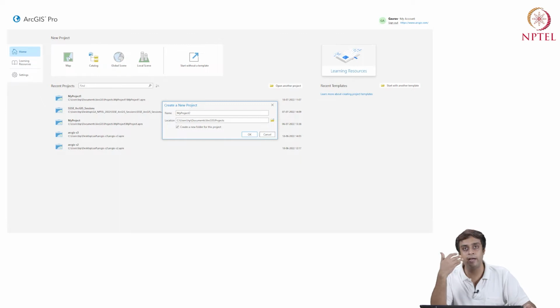As soon as I click on it, it gives me a screen which says create a new project. It asks me for a name and it asks me for a location. So whatever I do on this software is called a project, right? And just like any other software, when you're working on that software and you come back to it later, you want to start where you left off. So right at the outset, it encourages you to create a new project and save it. So I'm going to do that.